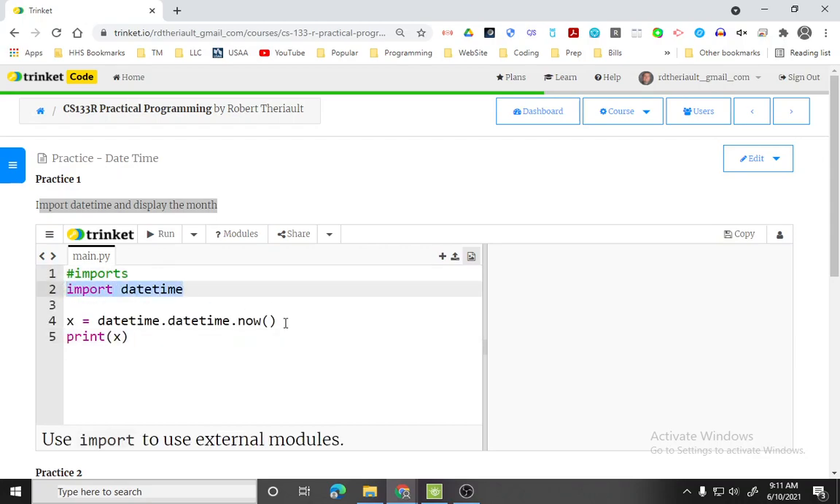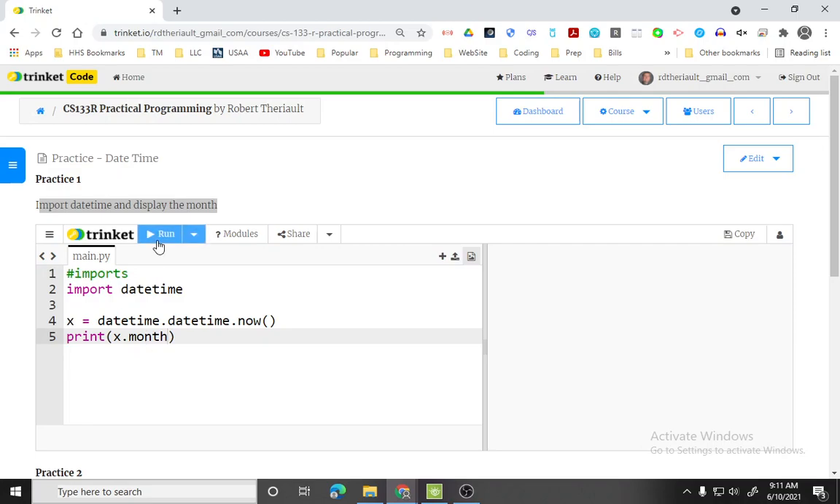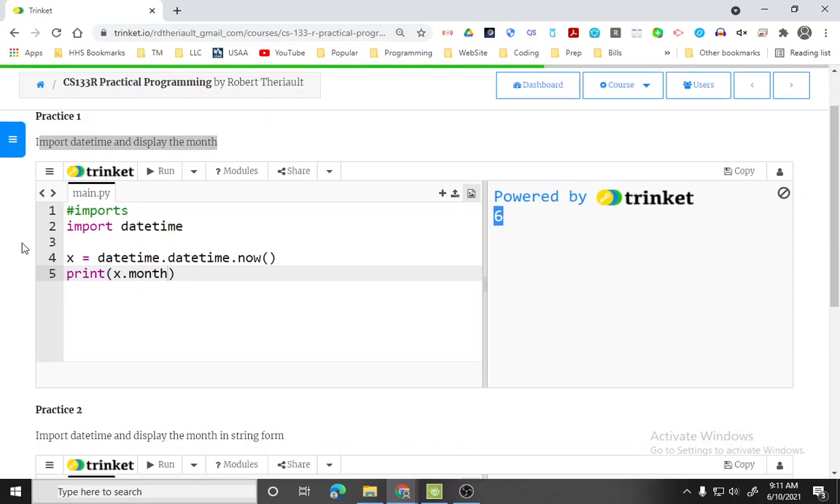So we import date time. We need to get the current date time, and we're going to print x, but we want the month from it, so conveniently you just type in month, right? Type in month. As an example we gave in the actual lesson, year worked, but it's a month. So this just gives us a 6, right? That's the current month that I recorded this in.